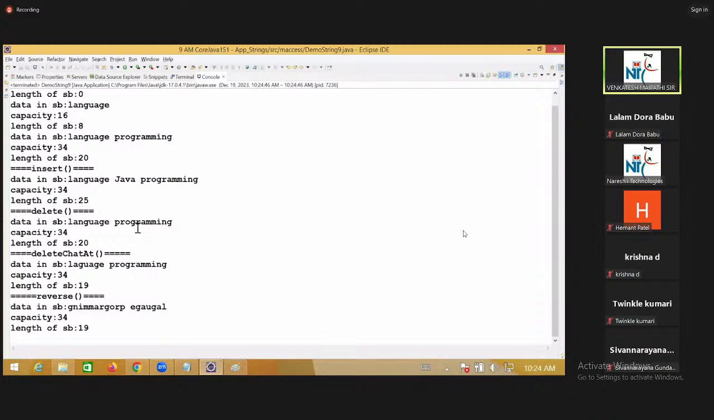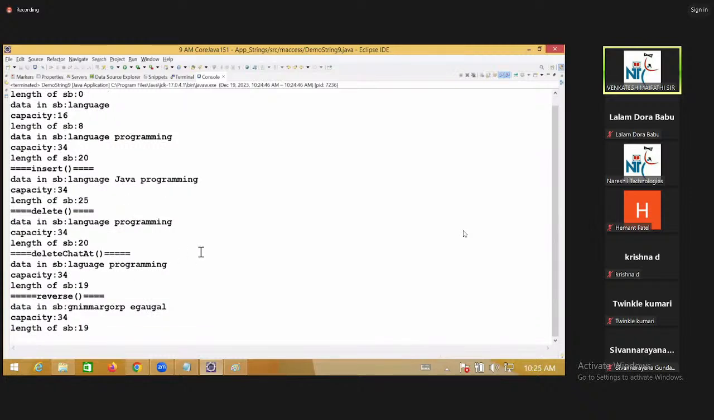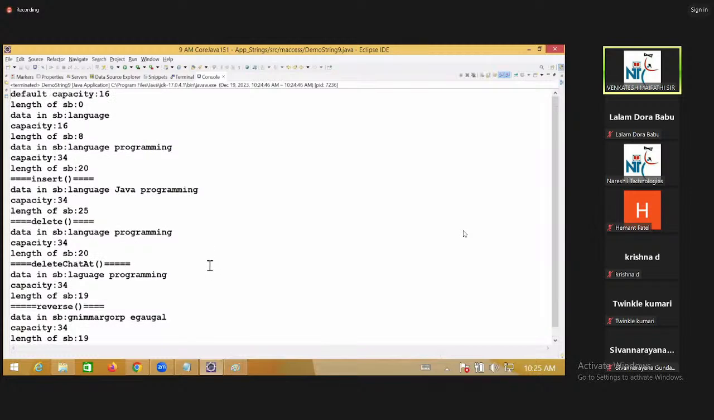What are the string methods? All support is there. But there are some specific methods: insert by index, delete by index, and reverse. All of you understood the string buffer object behavior, right? This is the first one.